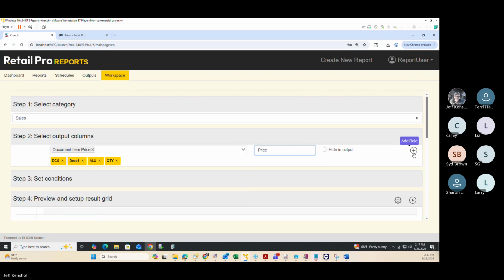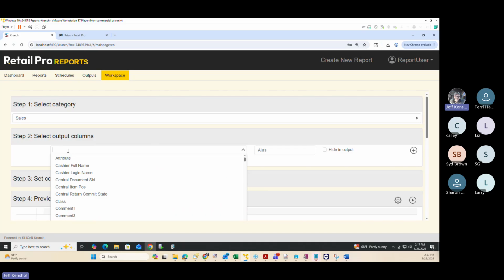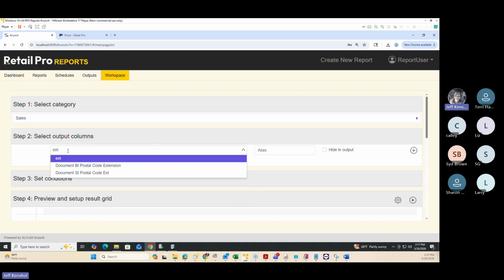price. And now, if I sold 3 of these at $50, I'd like to see the extended, right? The 150, right? 3 times 50 is 150, right? So, is there an extended field? There is not, by the way. There is no extended price field.